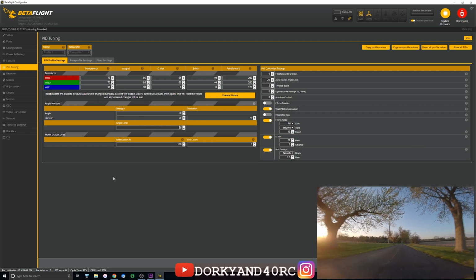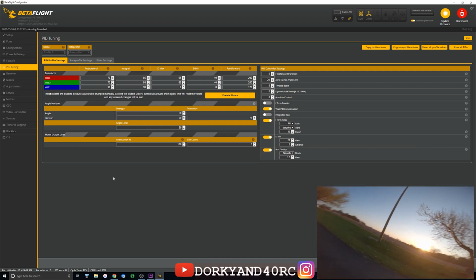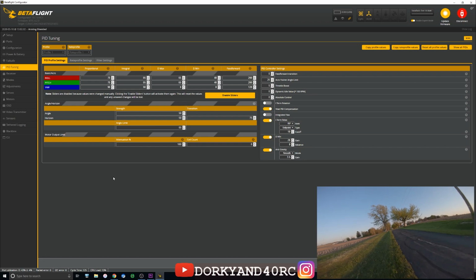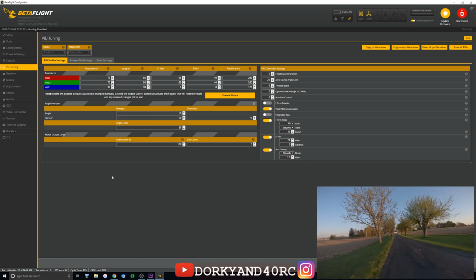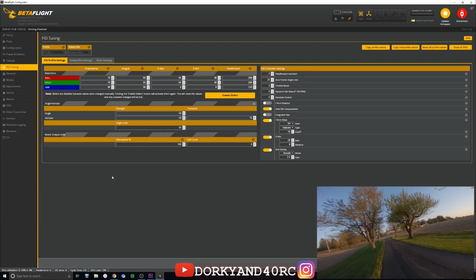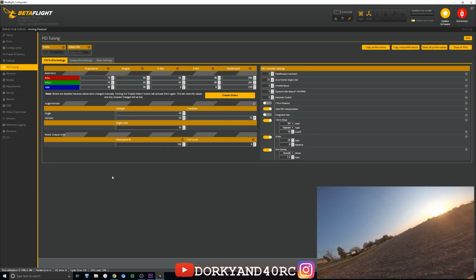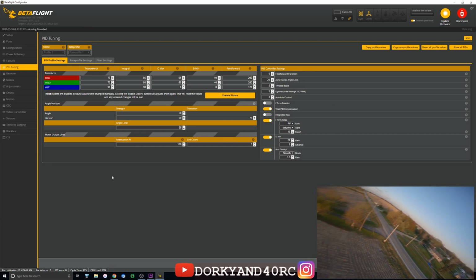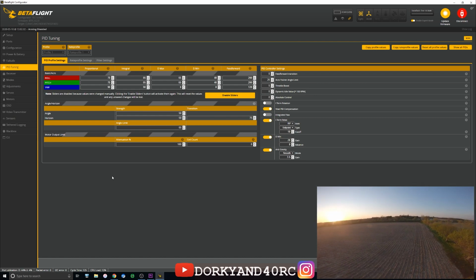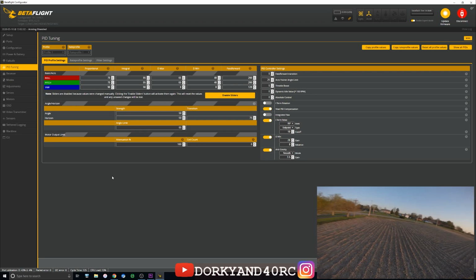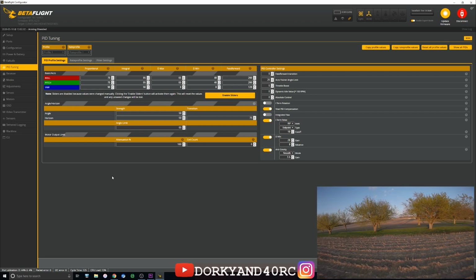So here are my current PIDs, you can see. And I know most people might be watching on mobile, so I will read them to you. On my P's, we've got 70, 70, 90. On my I's, 85, 85, 90. I am running D-min, so on my max, I have 65s. On the D-min, I have 40s. And on feed forward, I have 200, 200, and 120.